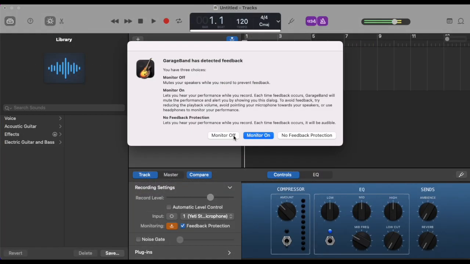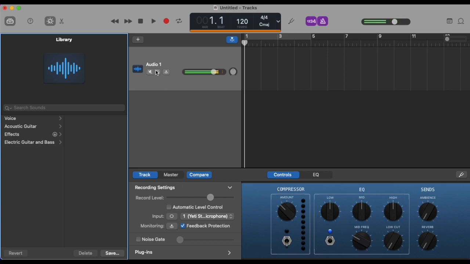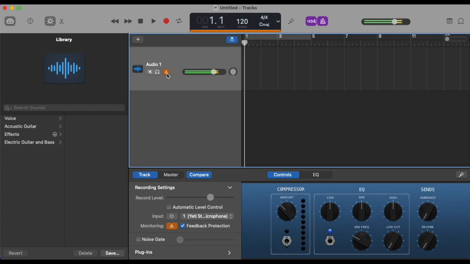So you can hear there was some feedback. I'm going to turn my monitor off. That's this switch right here. That outputs the audio through my speaker system, and when that happens, it feeds into my microphone and then creates a feedback loop between the two that creates that ear-piercing noise. So you are also going to want to turn your monitor off for this unless you are wearing headphones while you record, which I am not right now because I want you to be able to hear my audio.